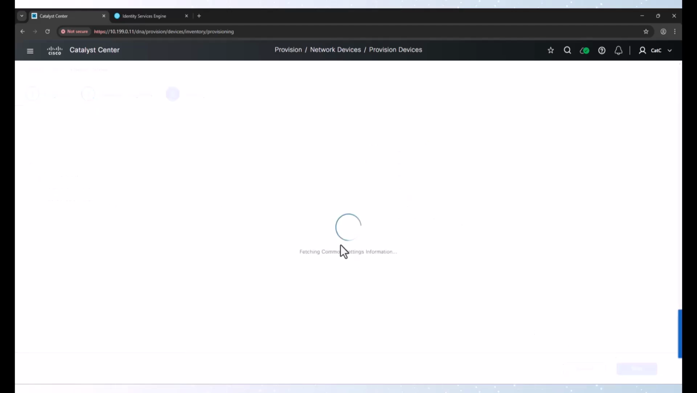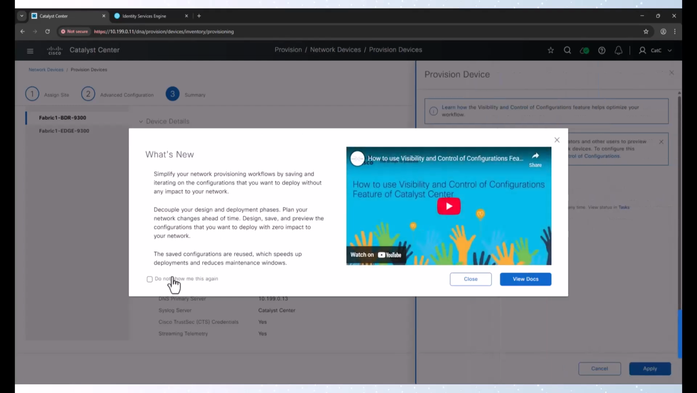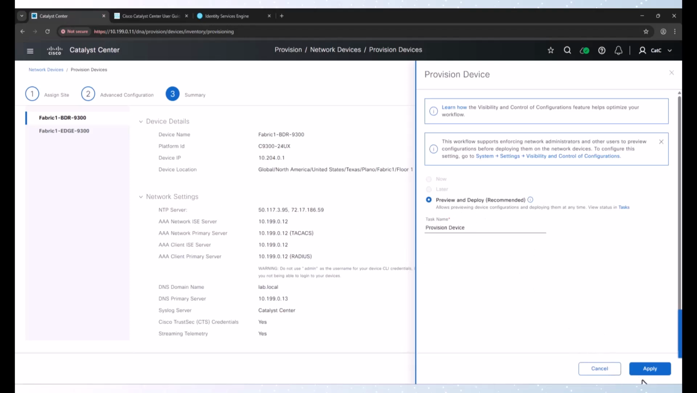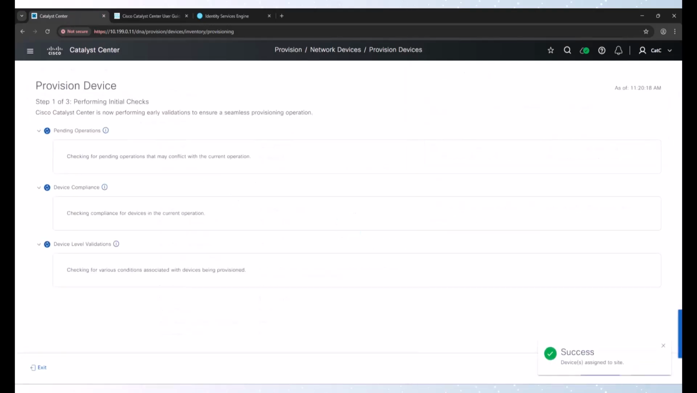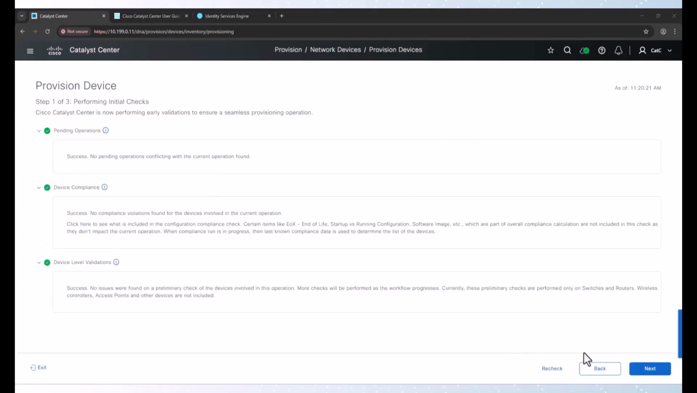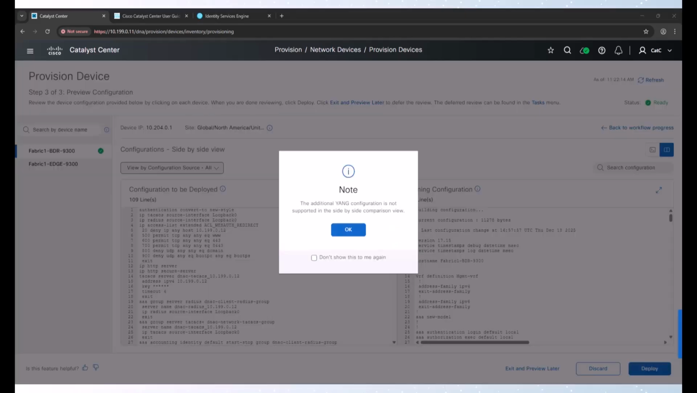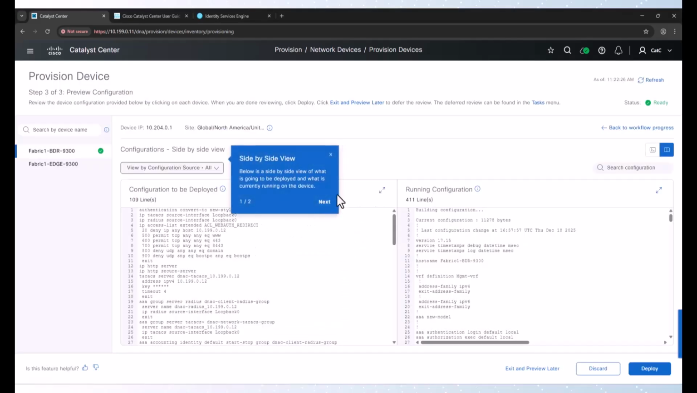Nothing to do here. I did not mean to click View Docs. Preview that. I'm going to pause because this takes a minute. And then we say next. And I'm going to pause because this also takes a minute. And once it's done, it jumps to here and it shows us what it's going to push.